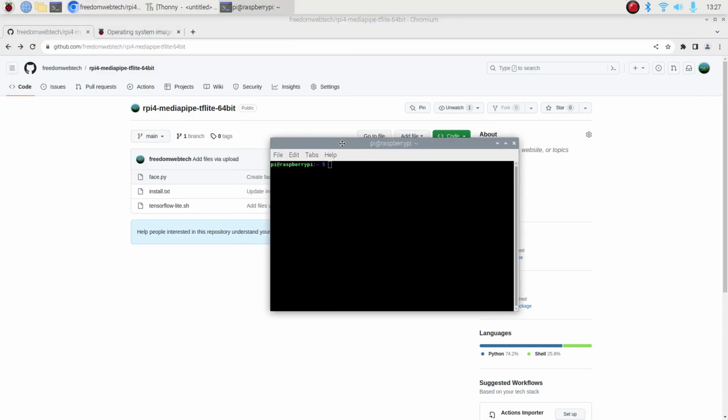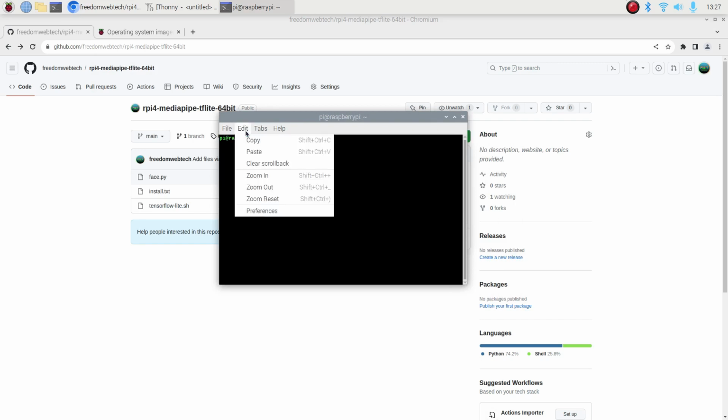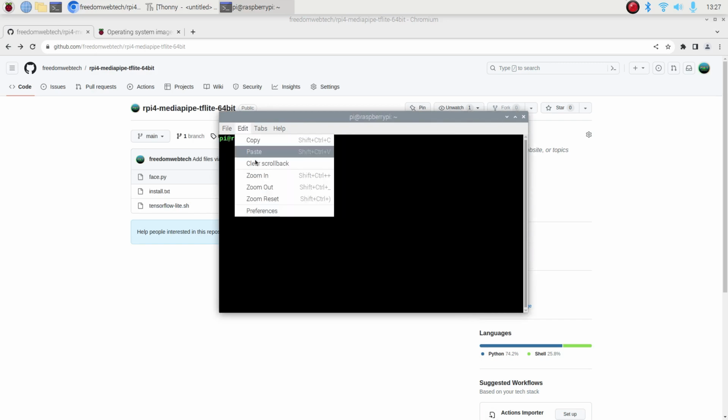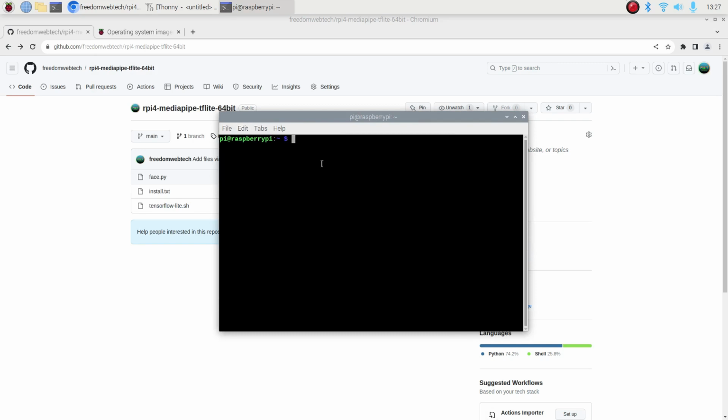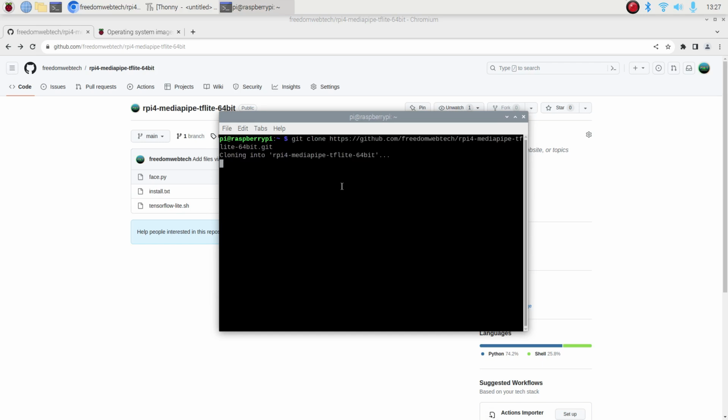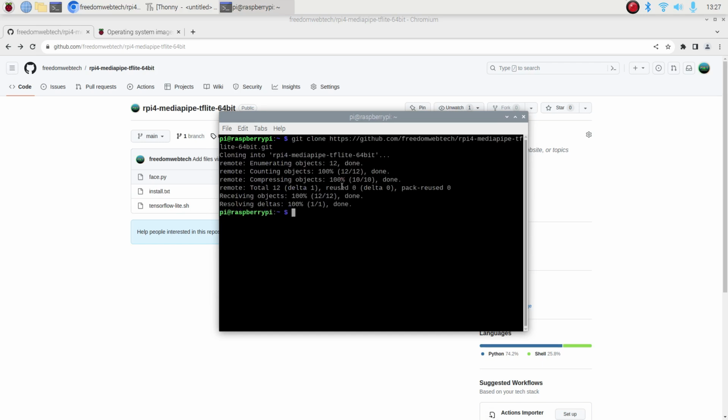and let me zoom in here for better clarity. Zoom in, again zoom in. I hope you all see clear. So now run the command git clone, space, and paste the link of our repository, just hit enter. It will clone our repository. Now we have our repository ready.